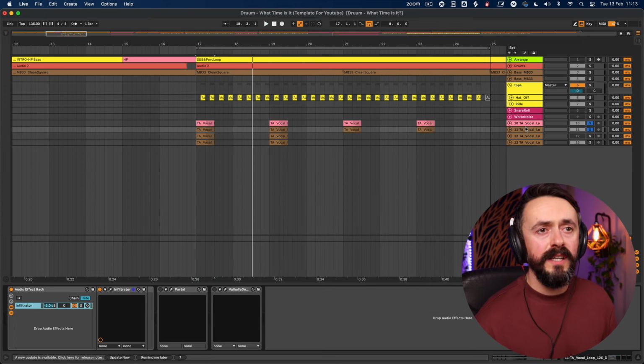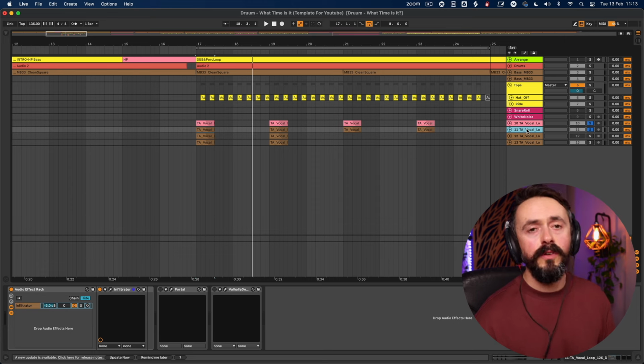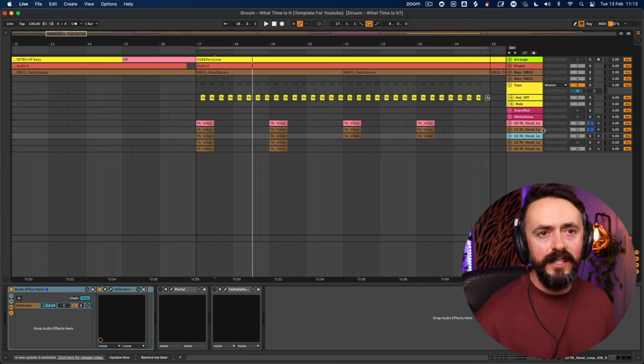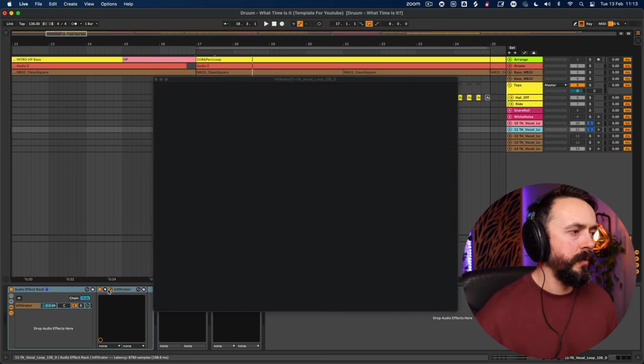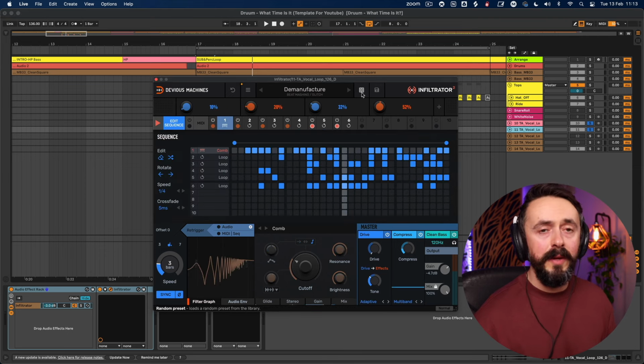So then what I would do is I would duplicate that second one, which is the one that we've just been flicking through the presets. So I'd do Command D on the Mac. I would duplicate it, turn off the mute, and then I'd go back to the first track and open up the Infiltrator again, and repeat the process.